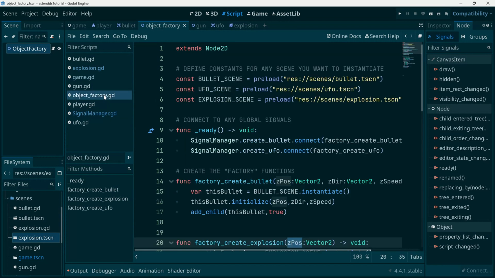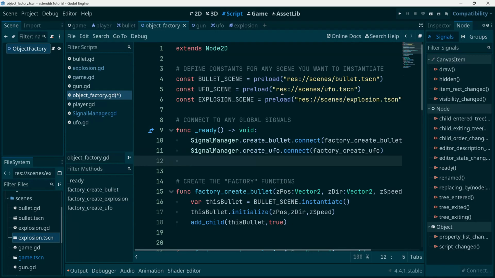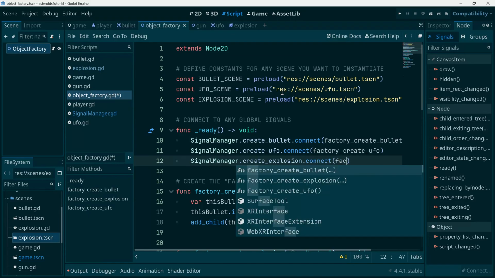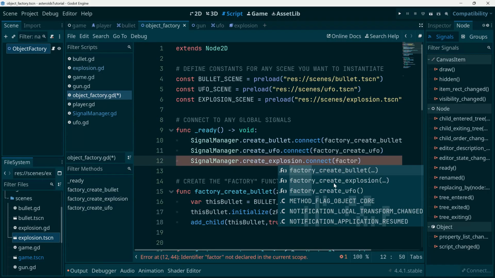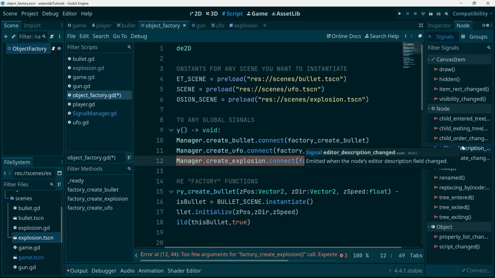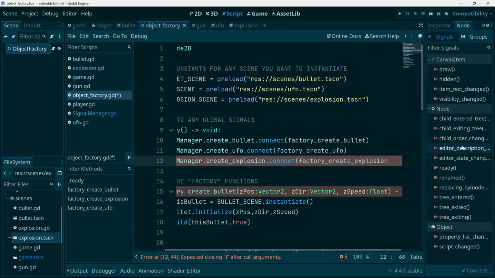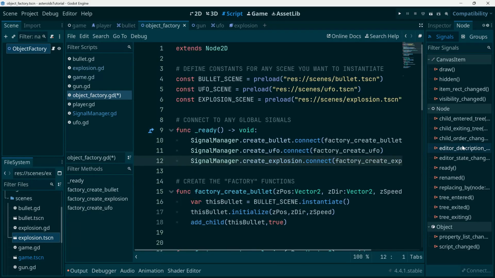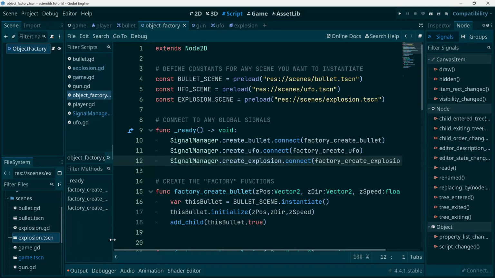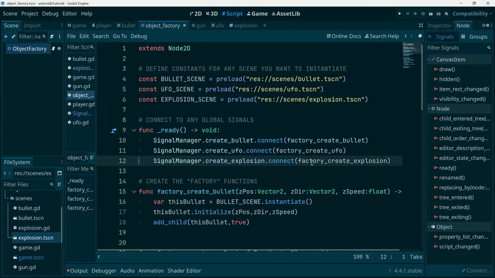This is going to broadcast the signal, and now we need something to listen for the signal. We head back to our object factory, and now we connect. We listen to the signal here. The object factory is going to listen for the create explosion dot connect. We're going to connect to the signal, and we're just going to pass it off to our factory create explosion. And here it's just the name of the function. So we're not calling it, we're just saying this is the name of the function that is going to be connected. So let me minimize this a little bit so we can see it. There it is. So we're just saying the name of the function.